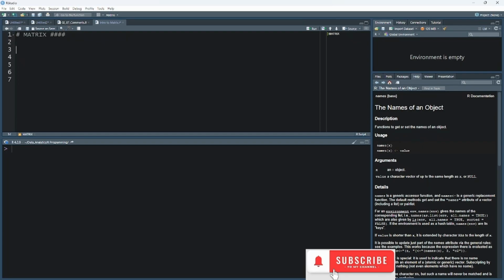Remember, in vectors, you can only have either a boolean or logical, a string or character, integer or numeric data type, but you can't have them mixed up. The same applies to a matrix. You can have your rows and your columns, but with only one data type.